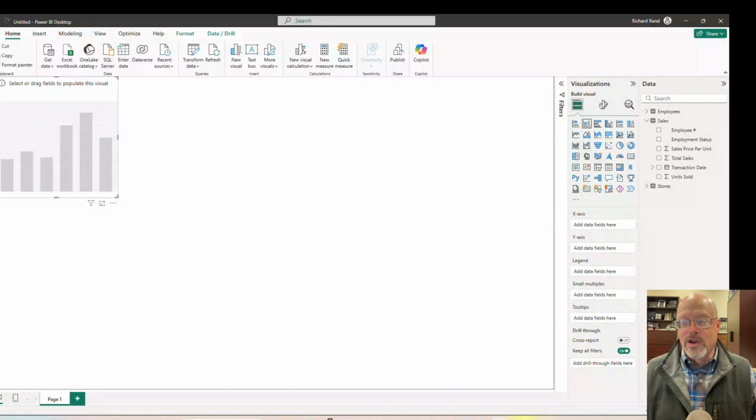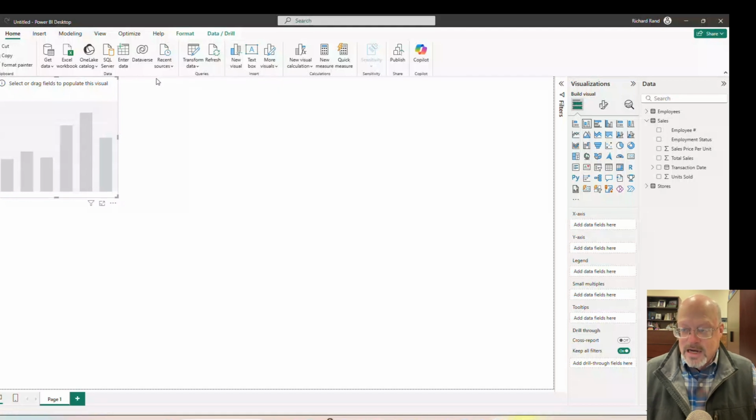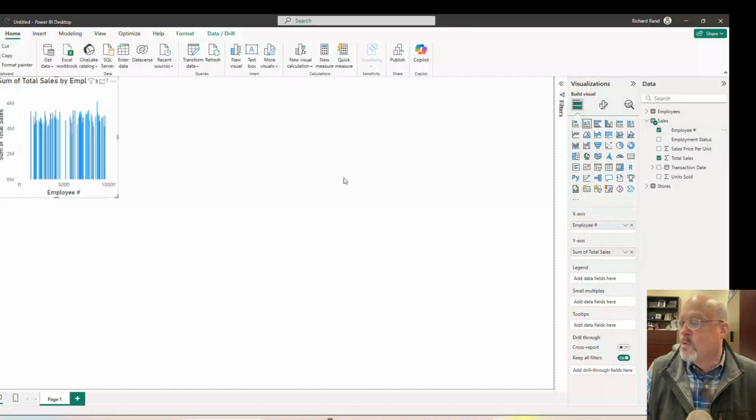Now it's going to create a blank window over on the far left of my workspace in the Power BI interface. Now I'm going to choose what I want in here. Let's put total sales, and let's put employee number. So we'll do it by employee. Now, I don't really particularly like that. If we look at this, I don't like the way I did it.